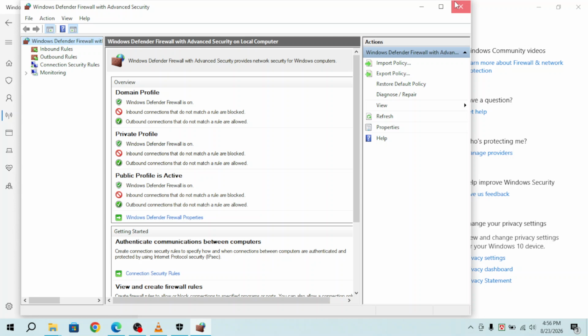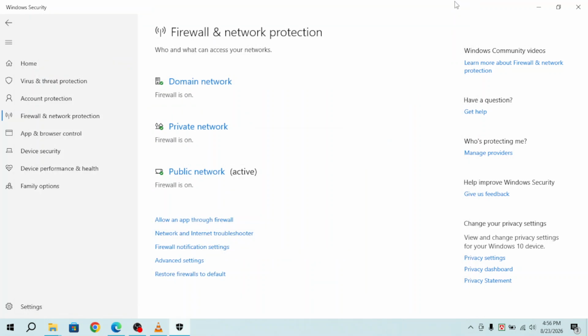Finally, return to Firewall and Network Protection and review the profiles again. Make sure your active network has the expected firewall protection and that you haven't accidentally changed an important setting.